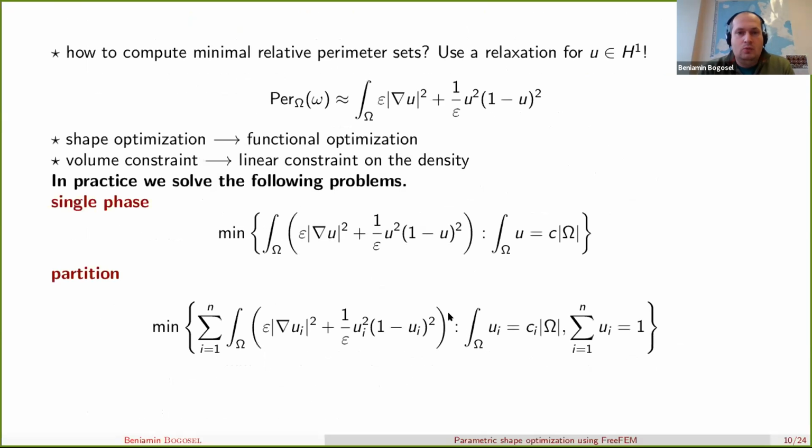Let me just show you how we deal with this problem using FreeFEM. The idea is that in order to compute minimal relative perimeter sets or partitions, we don't want to work with sets or cells of the partition, but we use a relaxation of the perimeter by Gamma-convergence. The idea is that we approximate the perimeter by a functional which depends on a density. In this way, we pass from a shape optimization problem to a functional optimization problem. And the volume constraint is just a linear constraint on the density.